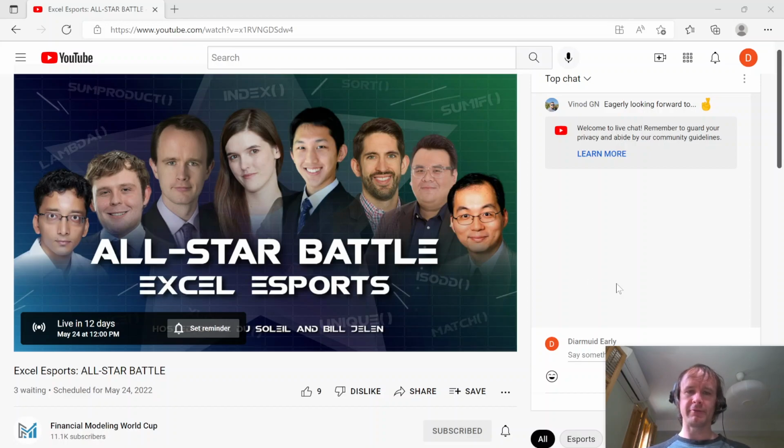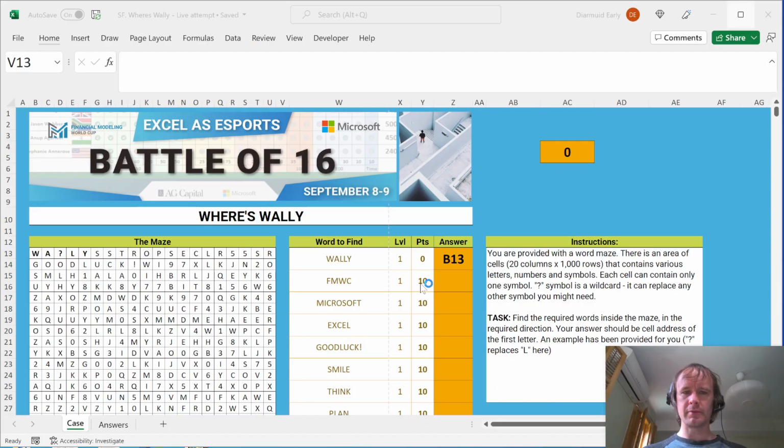So it's been a lot of financial modeling around here lately, but now I need to get in training, get my problem solving skills back up to scratch. So that's what I'm going to be doing the next couple of weeks. And I thought I would start with this one here, which was a semi-final problem from the Battle of 16 last September, I guess. Oh yeah, there it is, September. Which I did not do particularly well on, so I thought it might be a good one to do some training with.